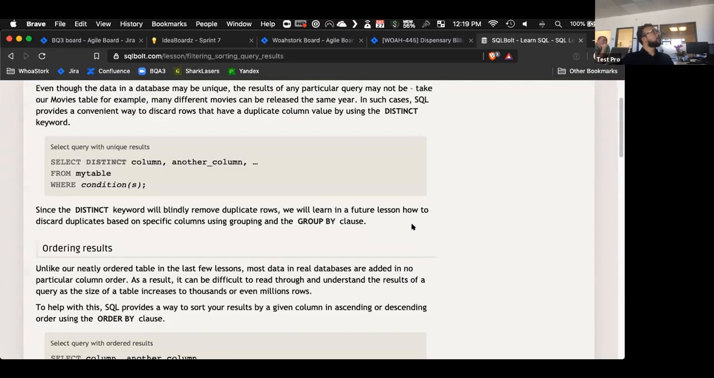So there are so many different keywords when it comes to SQL, and there are so many different functions. The functions you'll get into, I think, on the next page, all right? In some cases, we need distinct or unique values returned to us, right?